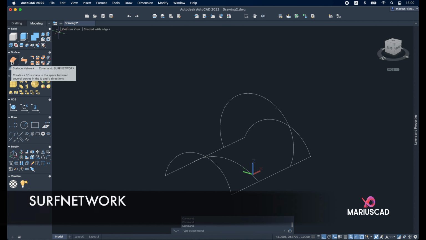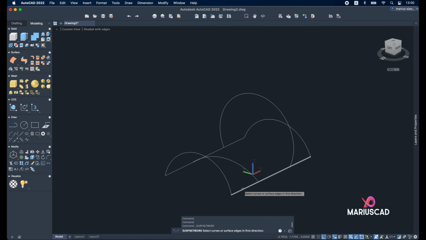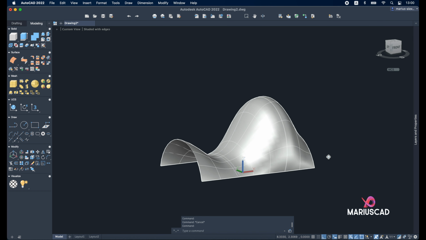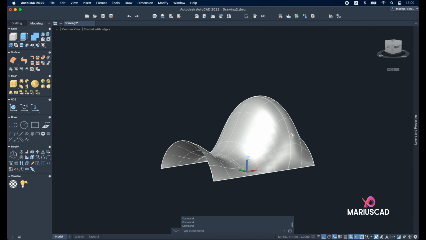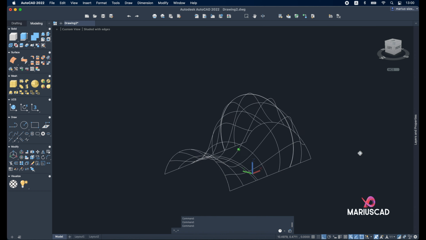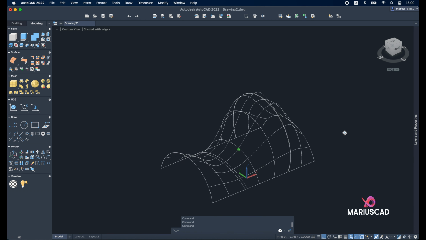Good. Let's apply now surface network. So select curves or surface edges, these 2 lines in our case. Enter. Select curves or surface edges, second direction. And here it is. Now this command generates an entire surface guided by our lines and arches. And you can apply it in many other situations as well.